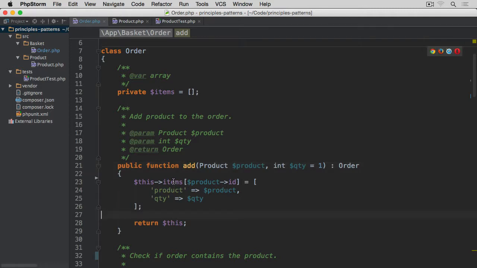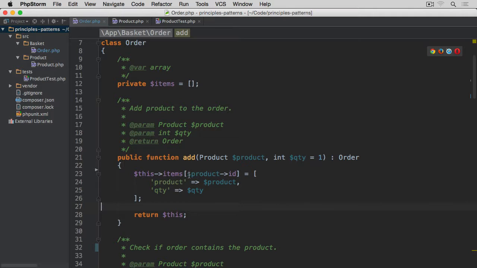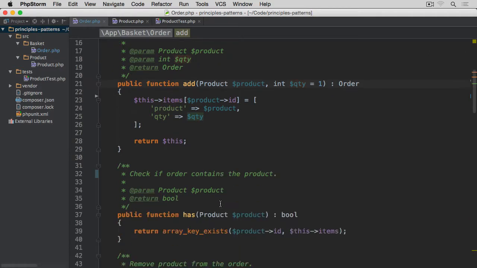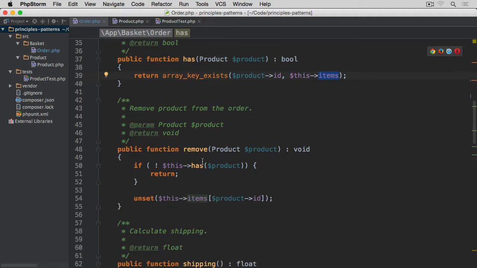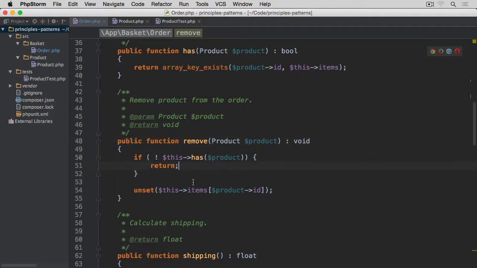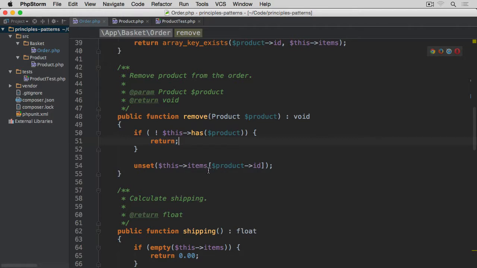Now from within this add method, we're simply adding the given product to this items array using its ID and then associating the array with it. Index product will store the instance of this product, and then we have quantity, which is the second argument. Okay, then we have the has method, which takes a product instance as well, returns Boolean, and checks whether the key with the product ID exists within the items array. Then we have remove, which returns void, in other words, it doesn't return any value. Remove takes product again, checks first of all whether the product exists. If it doesn't, it simply terminates the execution of this method. Otherwise, it's going to unset it on this items array.